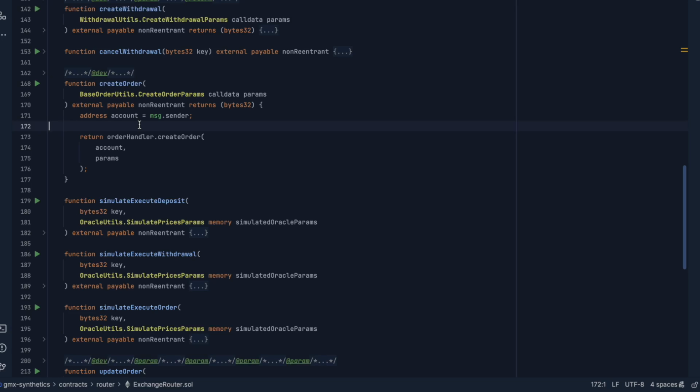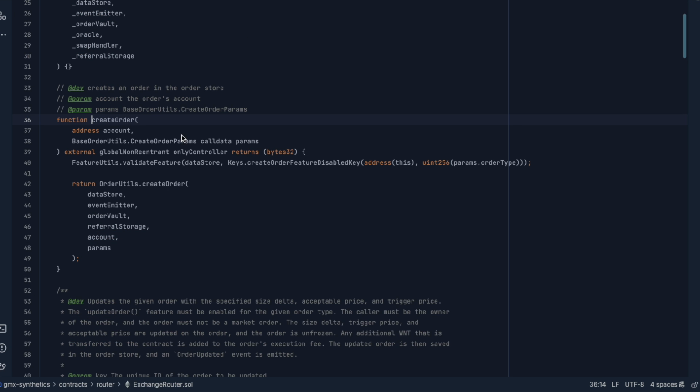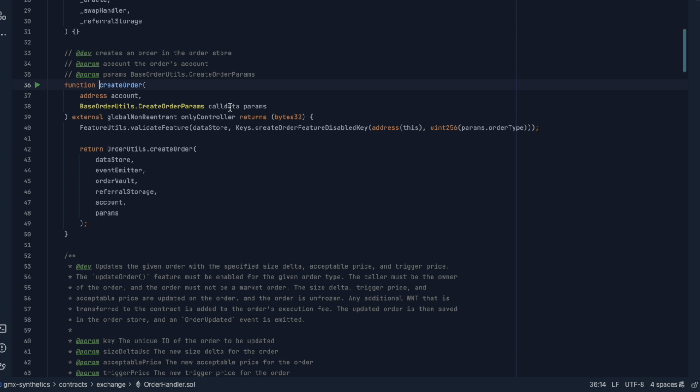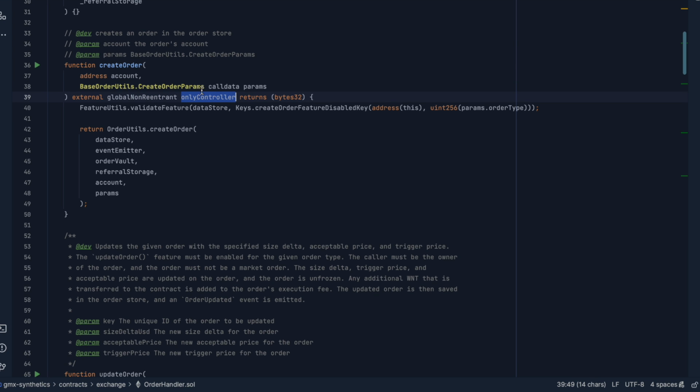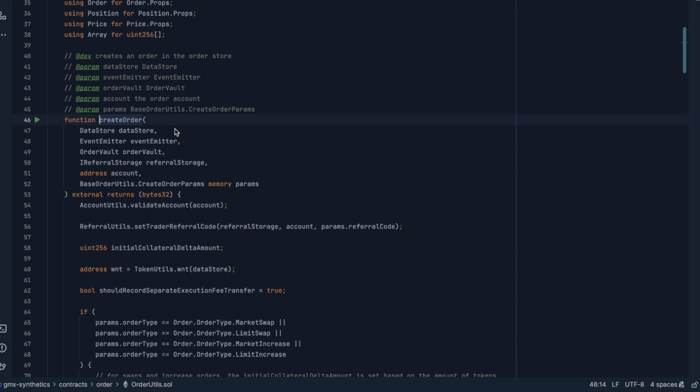We're back in the exchange router. This is where the user is going to interact with the system. They're going to call this create order function, right? So we're creating our request to create an order on the exchange. And so we go to the order handler, which actually implements this create order. And just a note on this, you'll notice only controller can call this on the handler. The controller is going to be the exchange router, right? So again, we have our feature. They can turn this off if necessary. And then we just go to the library that actually implements the logic.